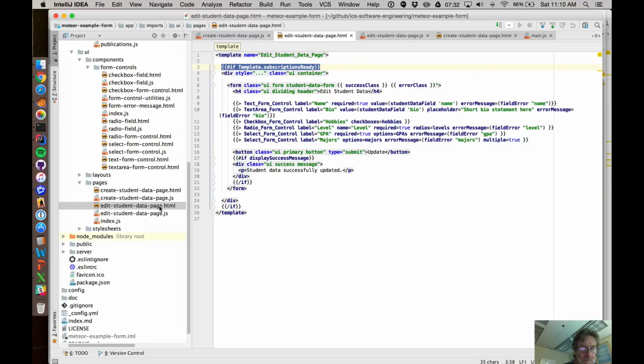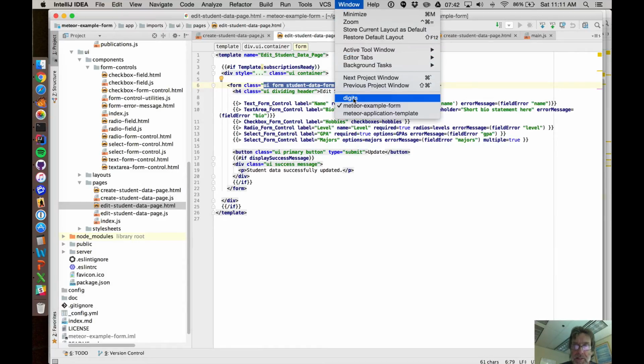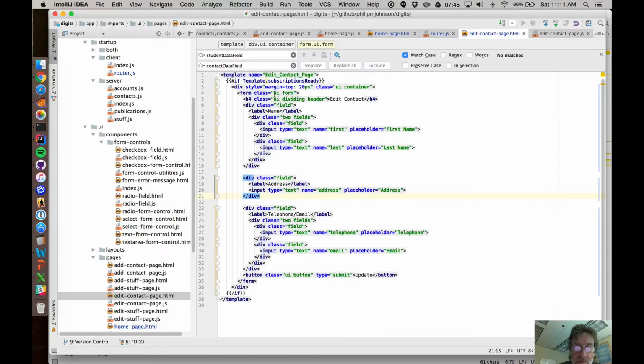Then let's go back over to Meteor example form, and the second thing we notice is that we have this ui form success class, error class thing. Well, we're going to need that in our form specification, and as before, we don't care about specifying to Semantic UI that the form has succeeded, because we're going to go to another page right away anyway. On the other hand, we do need to tell Semantic UI when form validation has failed, so that it can go ahead and display all the bad stuff that's happened.